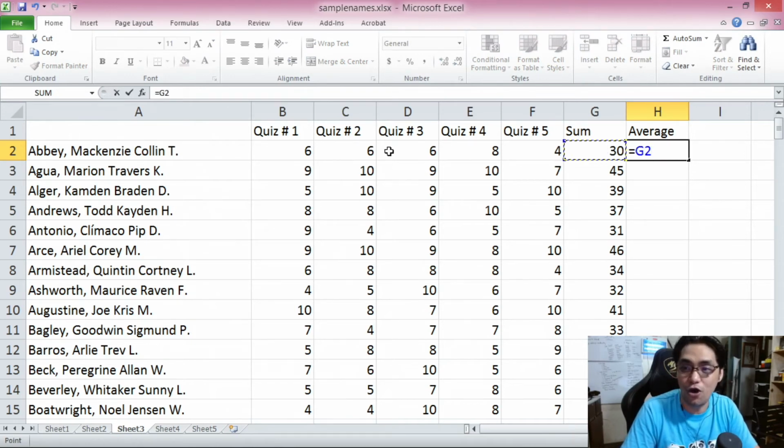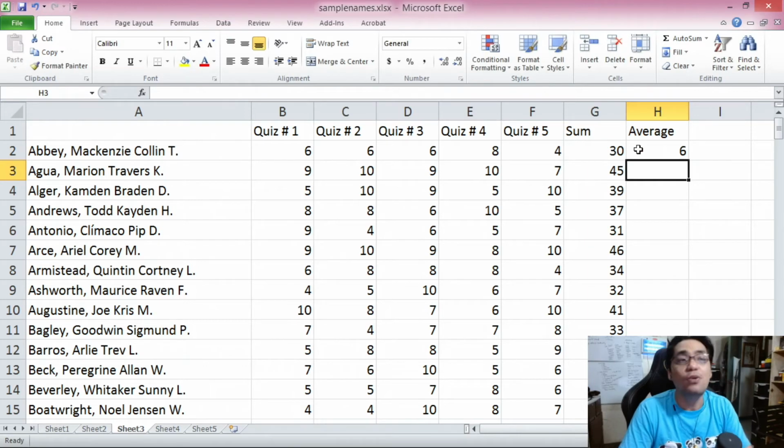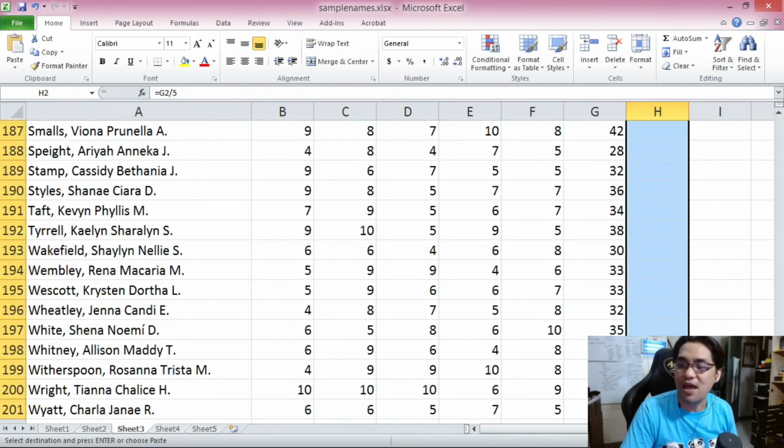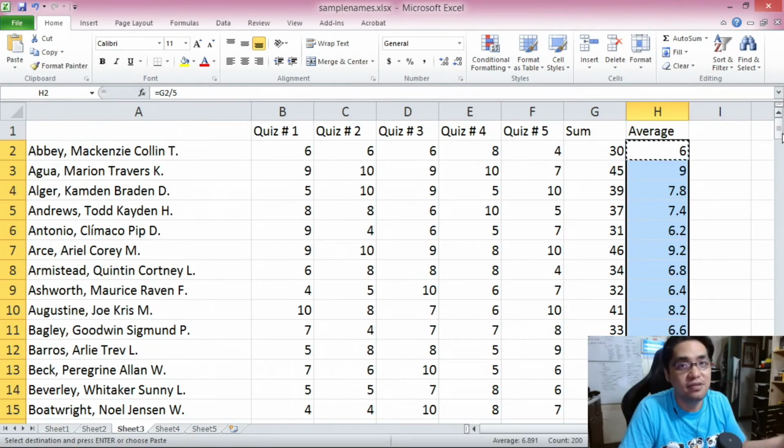Instead of adding all of the other cells together, we can just take this cell, because this is already the sum, and then divide that by 5. And when you press enter, you will have the exact same answer as what you did a while ago. And of course, you can also copy that and paste all of this, and you will have the same average.